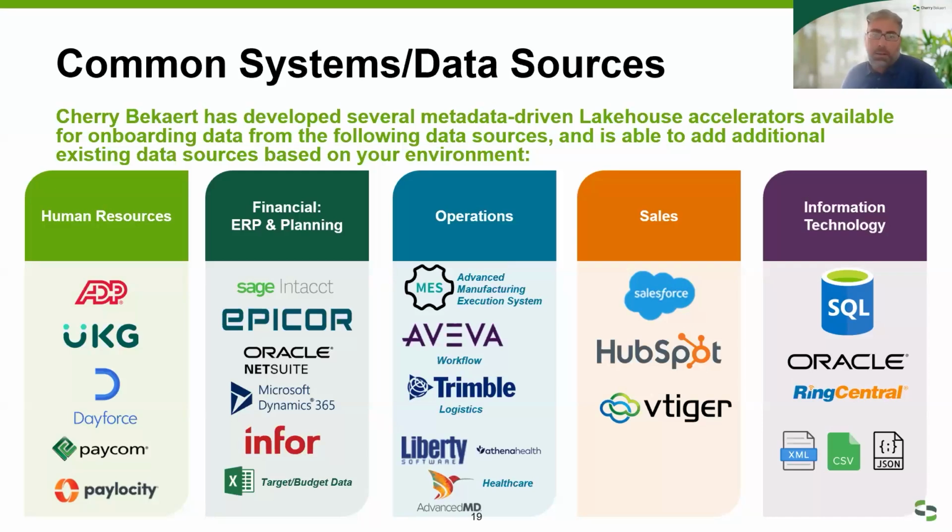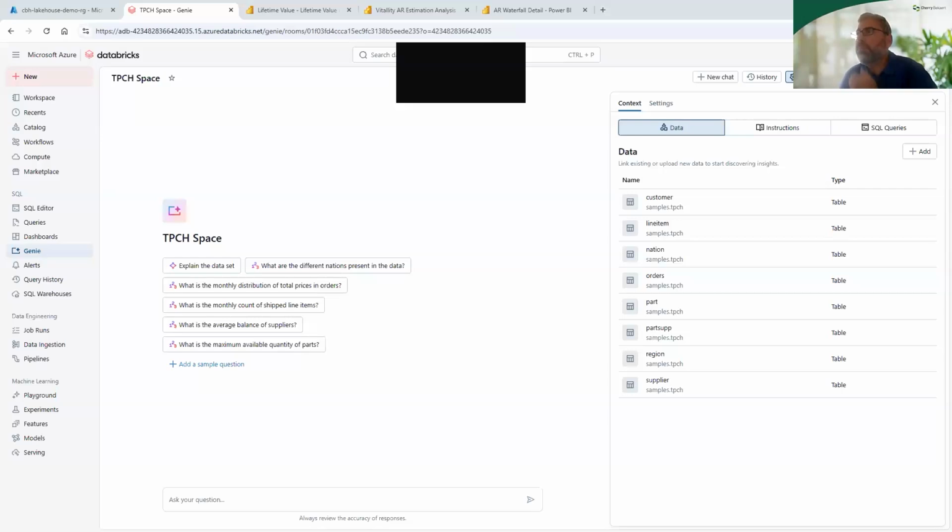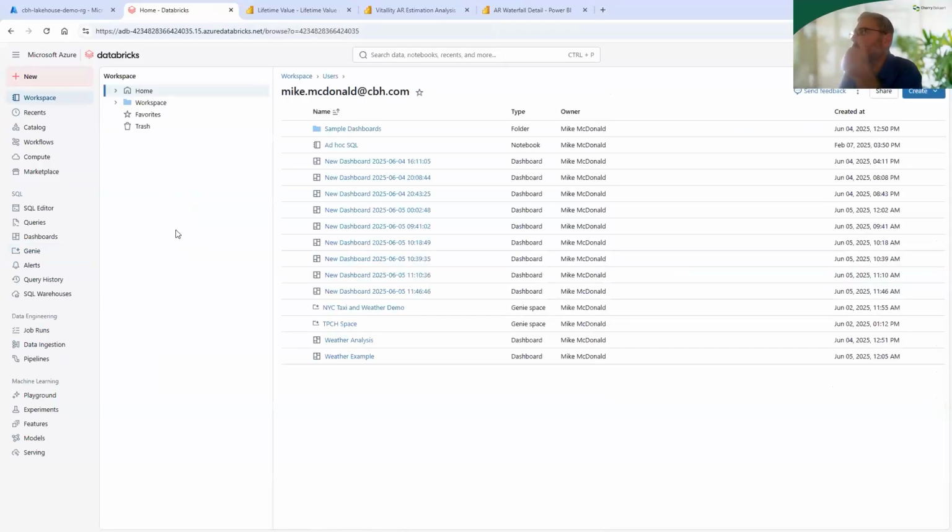So that being said, I want to jump into a live demo now. I'm going to share the screen, so bear with me while we transition this over. And you should be able to see a Databricks workspace here momentarily. John, if you can just give me a thumbs up in the window that you're seeing it.